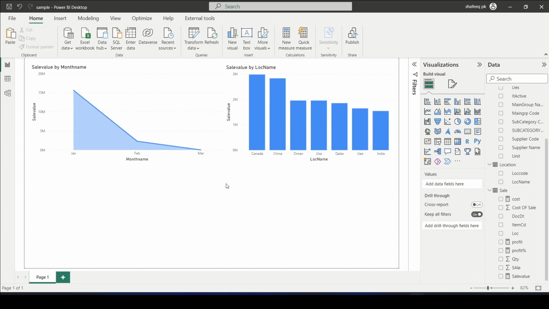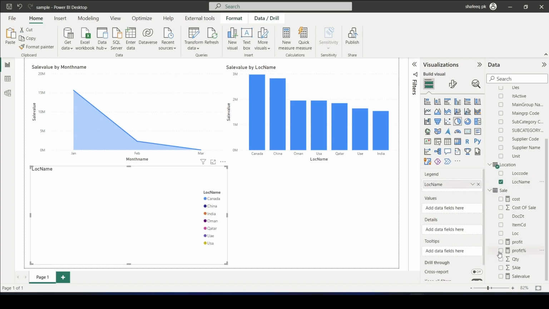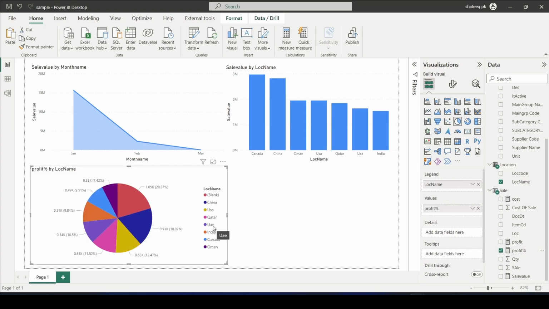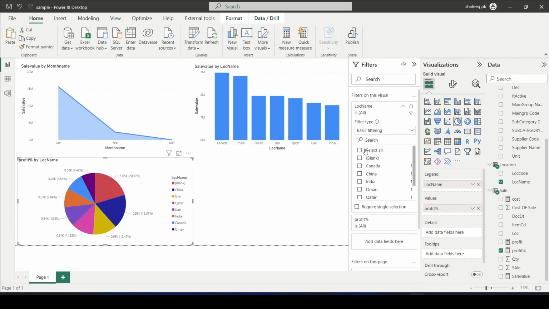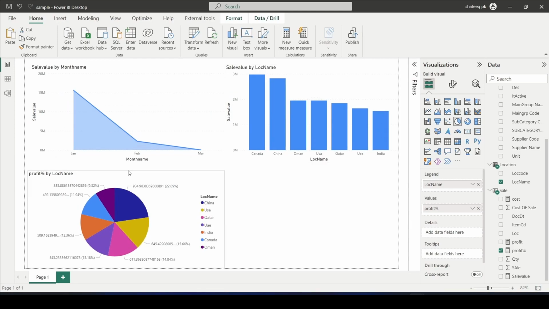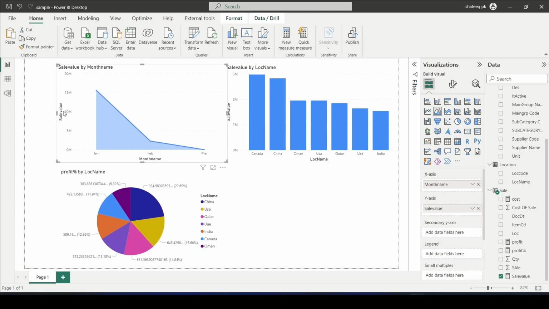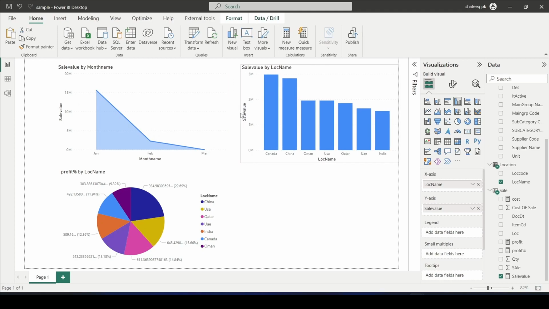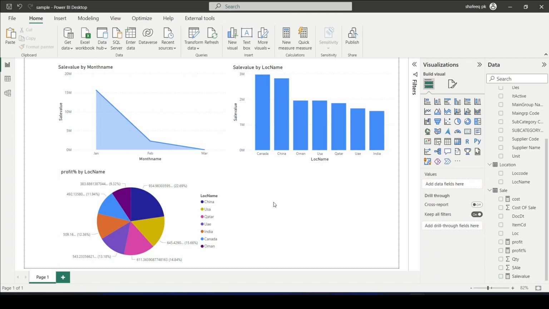So next I am importing a pie chart. So here I am displaying location name, and I am displaying the profit percentage. So it's my profit percentage. So here also we can remove the blank. So not good. So we can rearrange the visual here. Okay. So we have another space here.